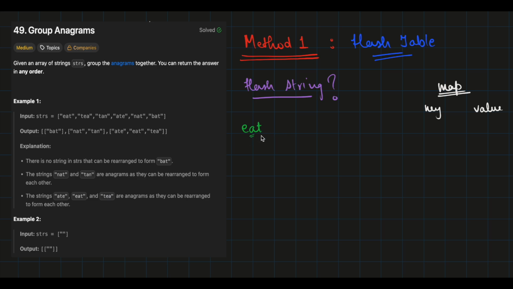For example, let's take eat. We create an empty string, let's call it hash. Now we will create a vector of int like we created earlier, and inside that we will be counting the frequencies of each element. Suppose for eat we get a 1, 0, 0 and so on. We know that tea, which is an anagram of eat, will also have the same hash string as eat, the same value as the frequency count of eat.